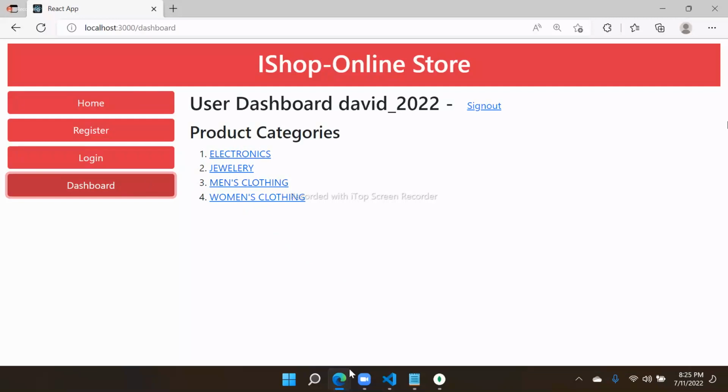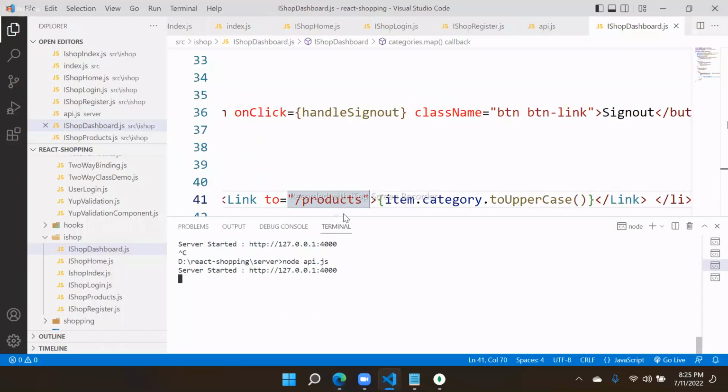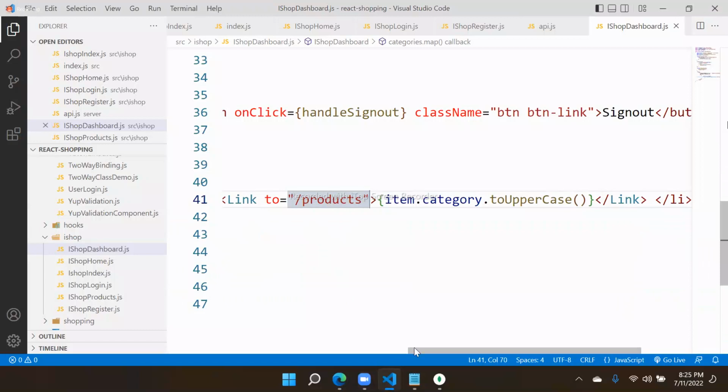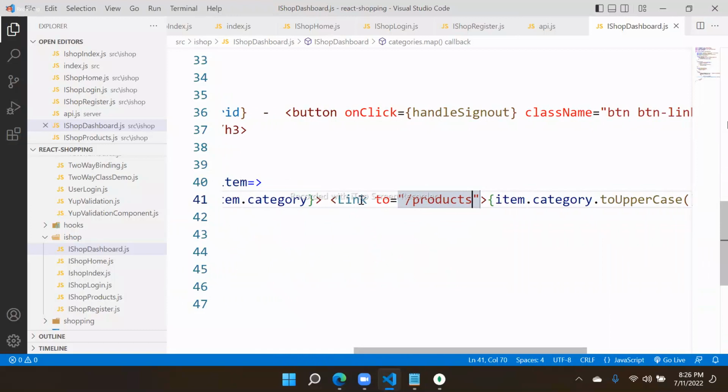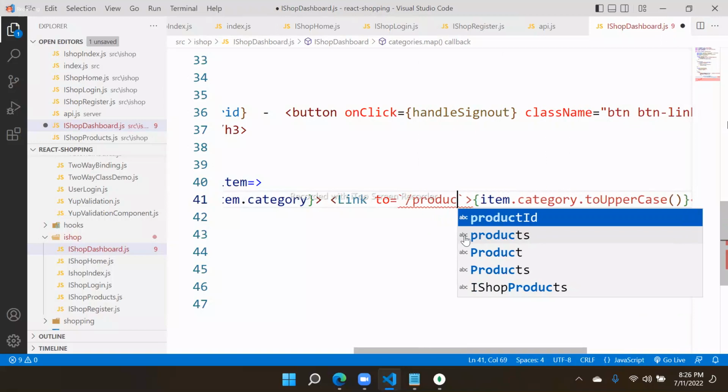That means now, what is the parameter it is expecting? This link is expecting the category name as a parameter. We have to pass the category name here. How do we pass the category name? You see the category name is coming dynamically from the item, so we can put a backtick here. In the backtick, you can put an expression. What is the path here? Link to /products.